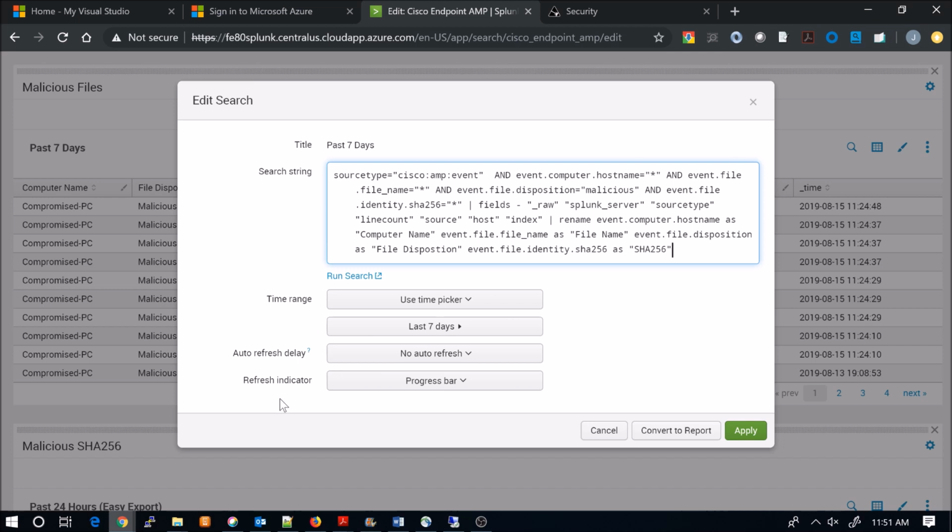You can see we're looking for the host name. It could be anything. File name can be anything. Disposition, though, has to be malicious. And then we also want to include the identity, the SHA-256, so we know what the actual SHA was of that file name that we saw. Then we pipe that into fields, where we start removing some of the fields, and then ultimately pipe that into rename, where we change things like event.computer.hostname to something a little cleaner, like computer name.